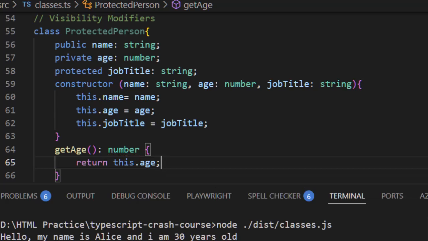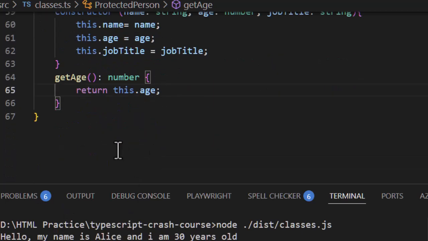So in this example, the name property is public, so it can be accessed anywhere. The age property is private, so it can only be accessed inside the class. And the job title is protected, so it can be accessed inside the class and in any subclass. So let me show you with an example.